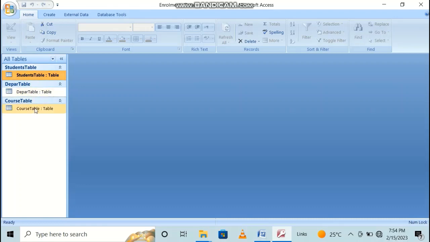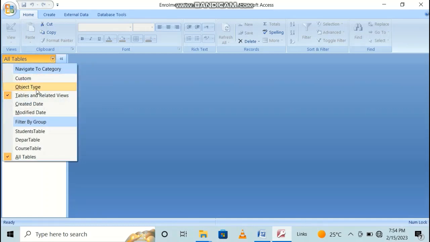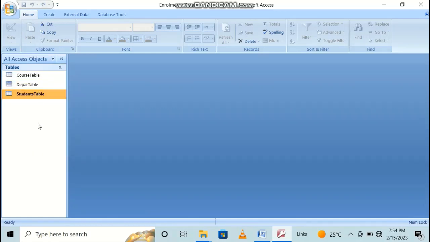So you have 3 tables: student table, department table, course table. Now you might want to arrange your table according to the type. So you come here, click, you go to object type, like that, so that they are arranged as tables.